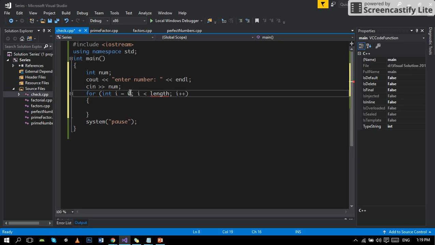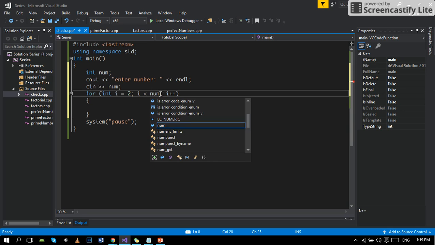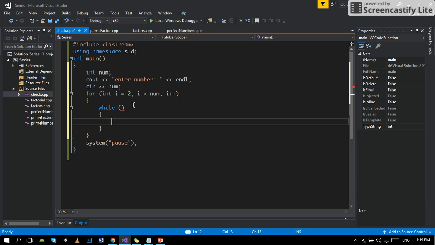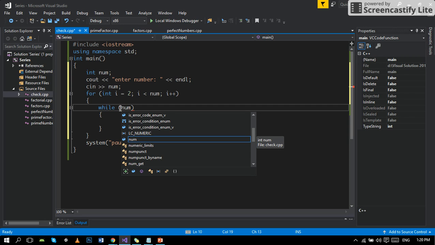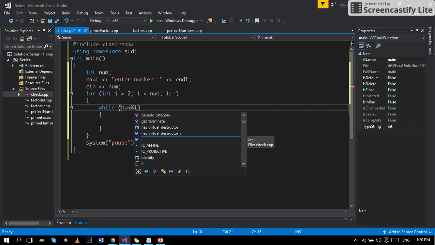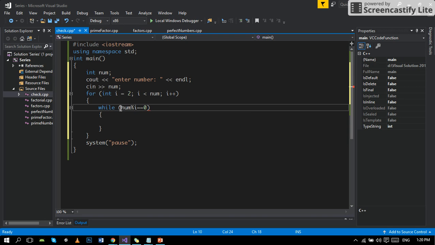Okay. We should initialize this value with 2, because we are about to find prime numbers with the factor. Okay, so set the limit as the user said and use a loop and find the modulus, because in the factor we have to find the modulus. We will also dry run this program to be more clear.